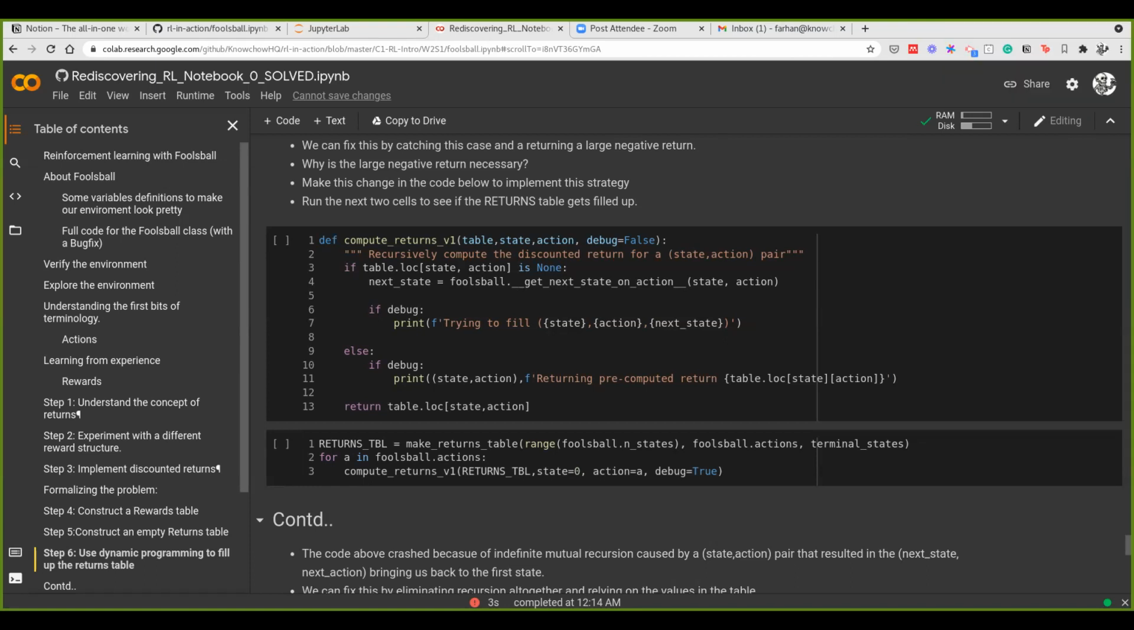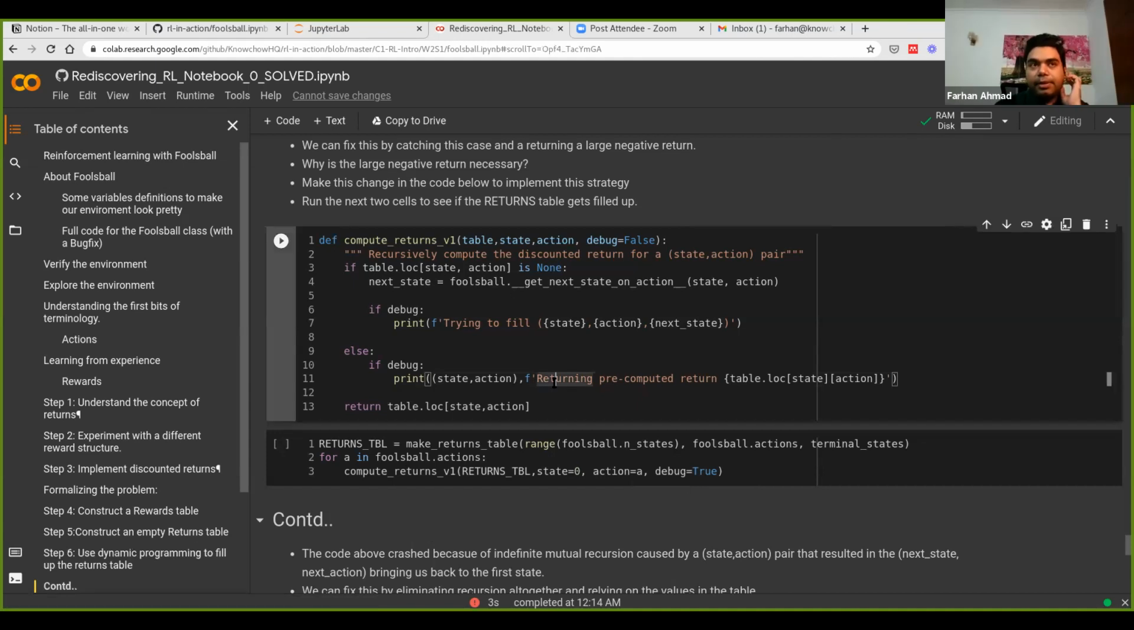But I think the whole problem is because of get next state on action: if the state is not valid, we return back the original state. Yeah, that is right, but we don't want to modify that, because that is the behavior that we want to implement in this environment. If you are trapped in a terminal state, then there's no way out. So that is going to happen. We want to find a way around it in our code. Okay, got it.